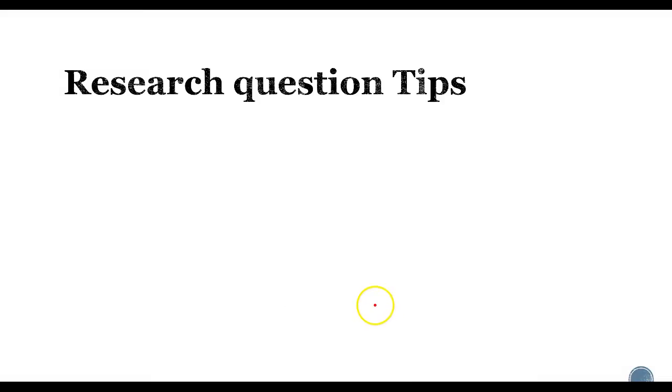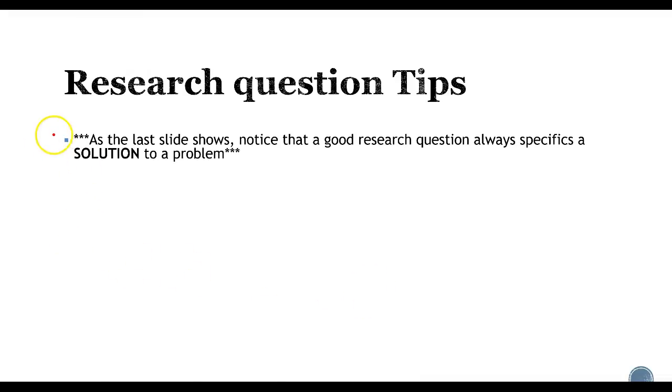So a couple things to keep in mind when you're framing your research questions is, as this last slide points out, one of the most important things I could tell you about research questions is that a good research question always specifies a solution to a problem, right? So one potential solution for self-driving cars is manufacturers make them. Another solution is they should not make them, right? So the question is, should they make them, right? The question always specifies a solution to a problem.